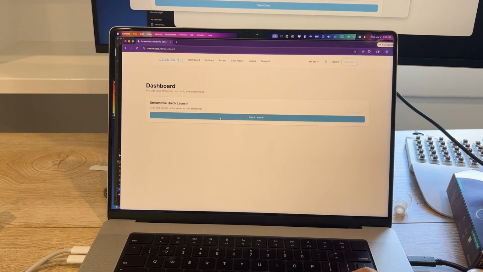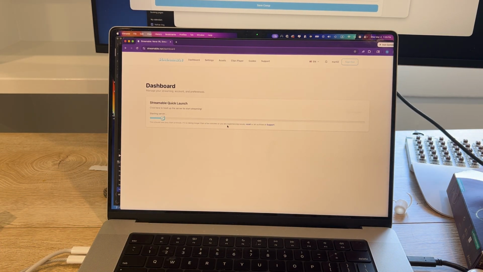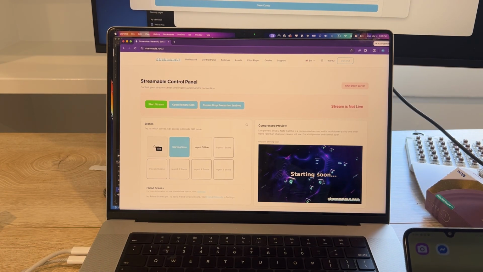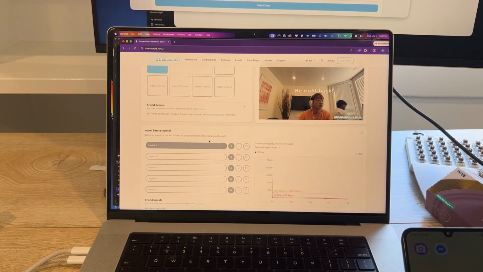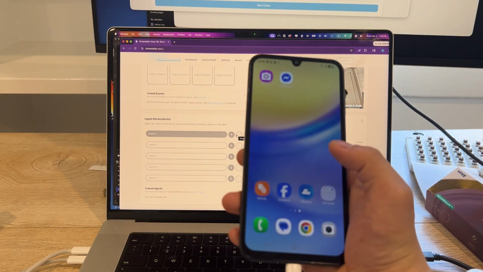All we need to do is launch our server. So let's go ahead and do that. And this will take less than a minute. This here is the dashboard where you can control your stream. And what we want to do is connect our Android. And it's actually really easy.